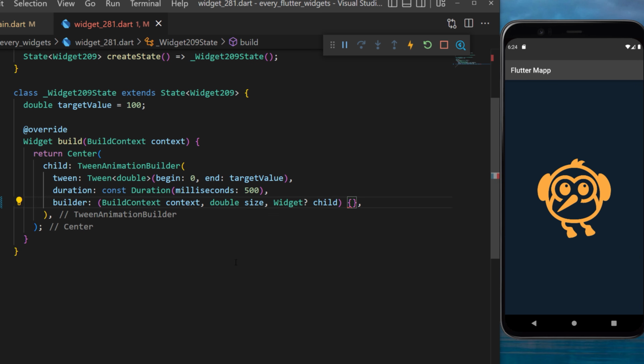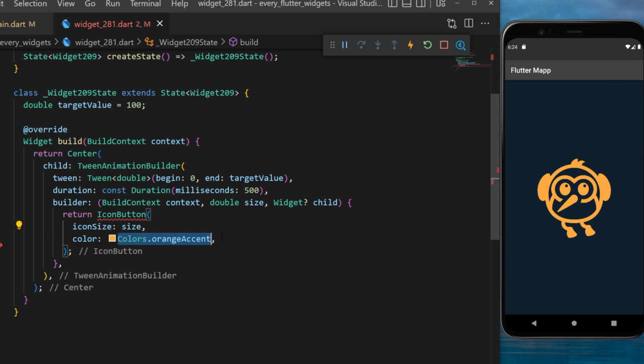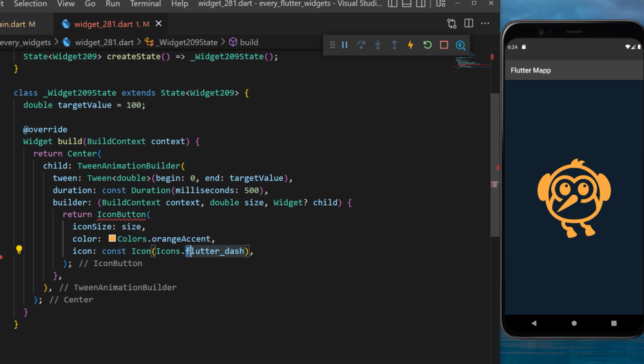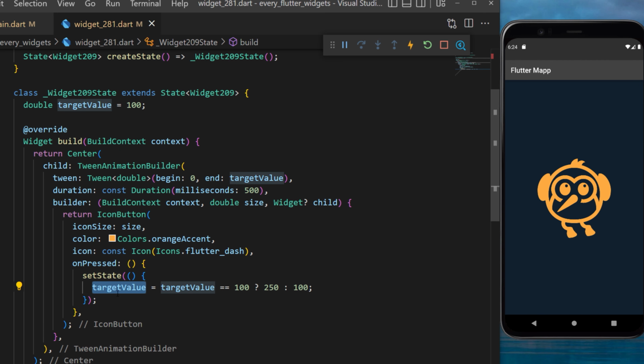And the builder will return an IconButton. The icon size will be determined by the size, and the color will have the color orange. The icon will be the Flutter dash. Finally, the onPressed will have the setState. This one will change the target value. If the target value is currently equal to 100, then it will be 250. Otherwise, it will be 100. And now when you press on this icon button, you can see a little animation.